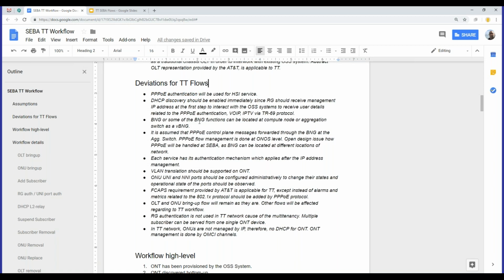As I said, BNG or some of the BNG functions can be located at the compute node or aggregation switch as a virtual BNG. We assume that PPP control plane messages are forwarded through the BNG at the aggregation switch, and PPP flow management is done at the ONOS level. This is an open design issue, how we will decide and design this workflow for PPP over Ethernet.